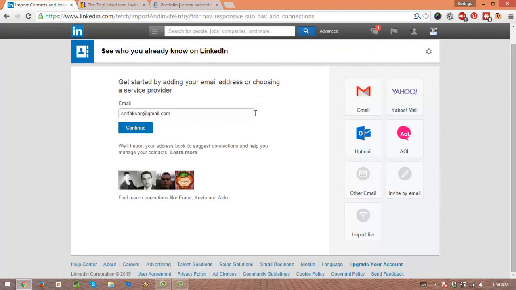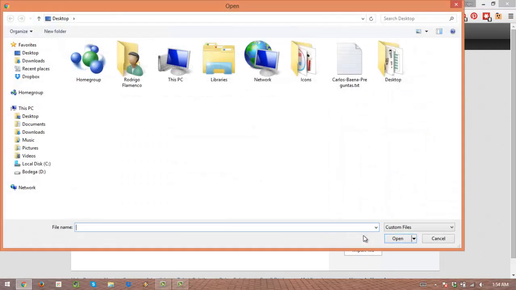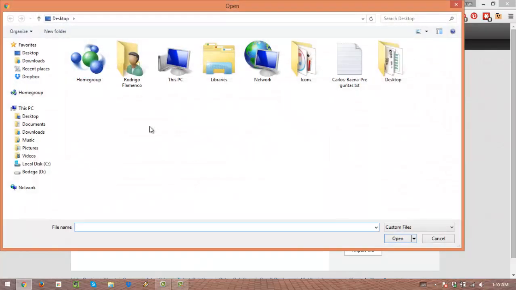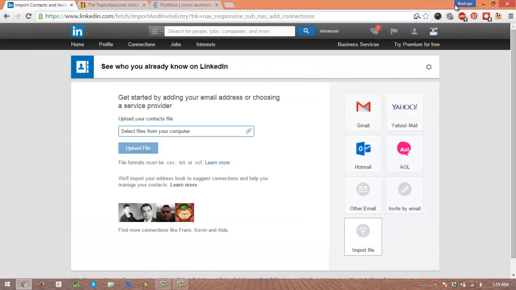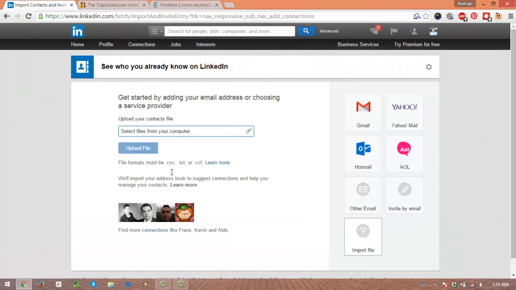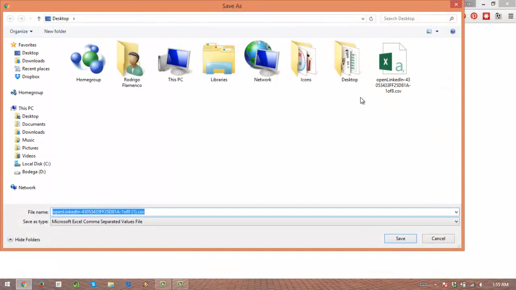So now you can go to connections, add connections, and here's the one that we are looking for. We can click import by file, select file from your computer, and usually the formats are CSV and things like that. Let's see if I downloaded it correctly. Oh yeah, there it is.